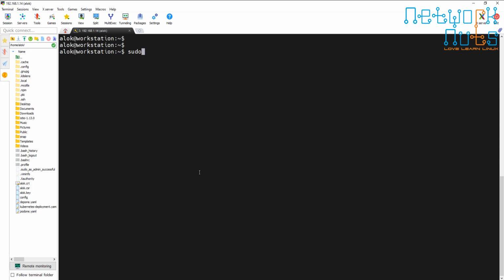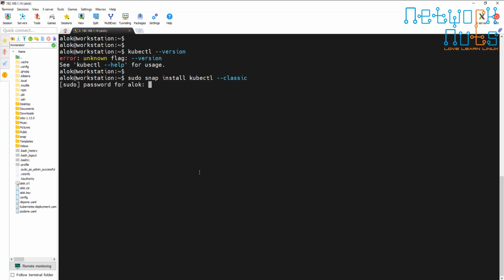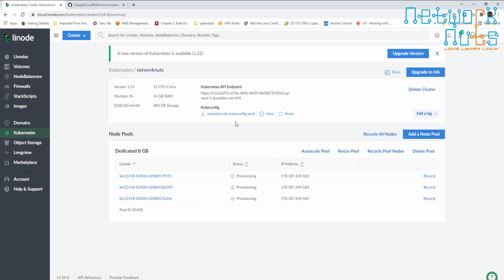Then I can check kubectl. I have kubectl already with me, so just make sure that it is installed. I can use the version command, press enter here, right? The kubectl is already installed. If it is not, you can use snap: sudo snap install kubectl --classic. I had already done this. It is already installed. Perfect. So that is it. Okay, now it is cool.